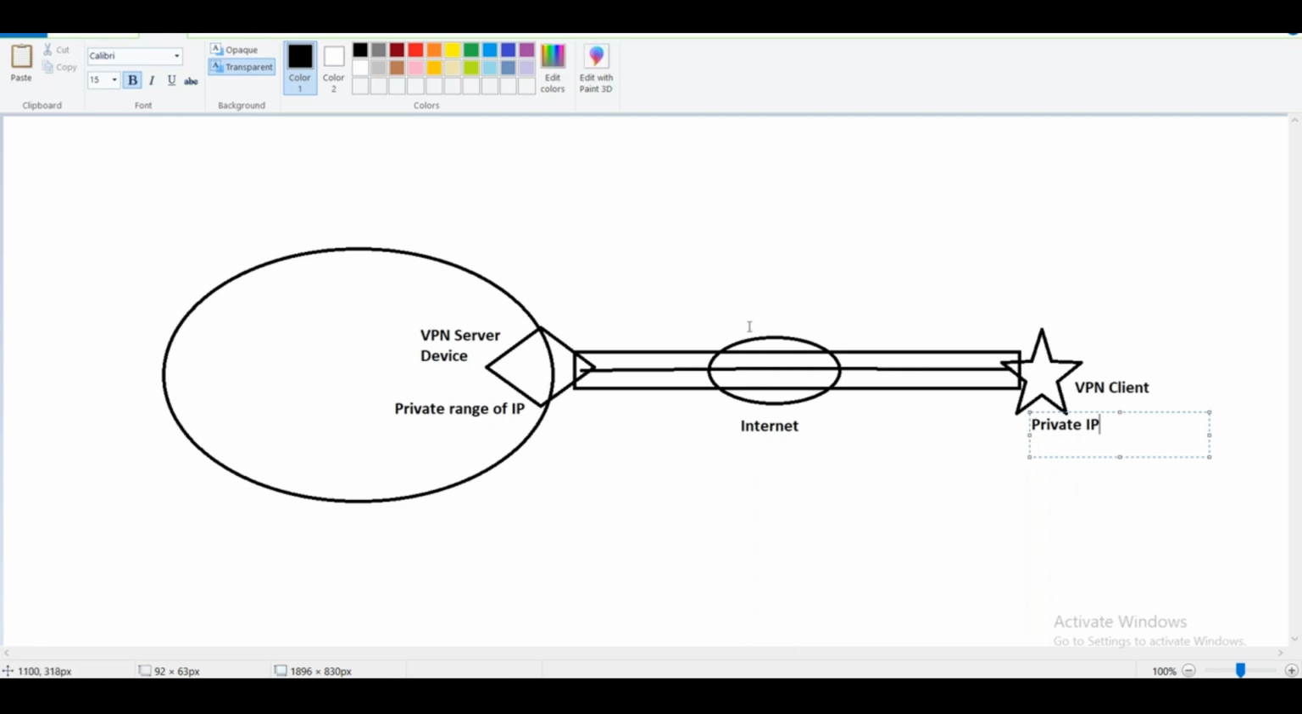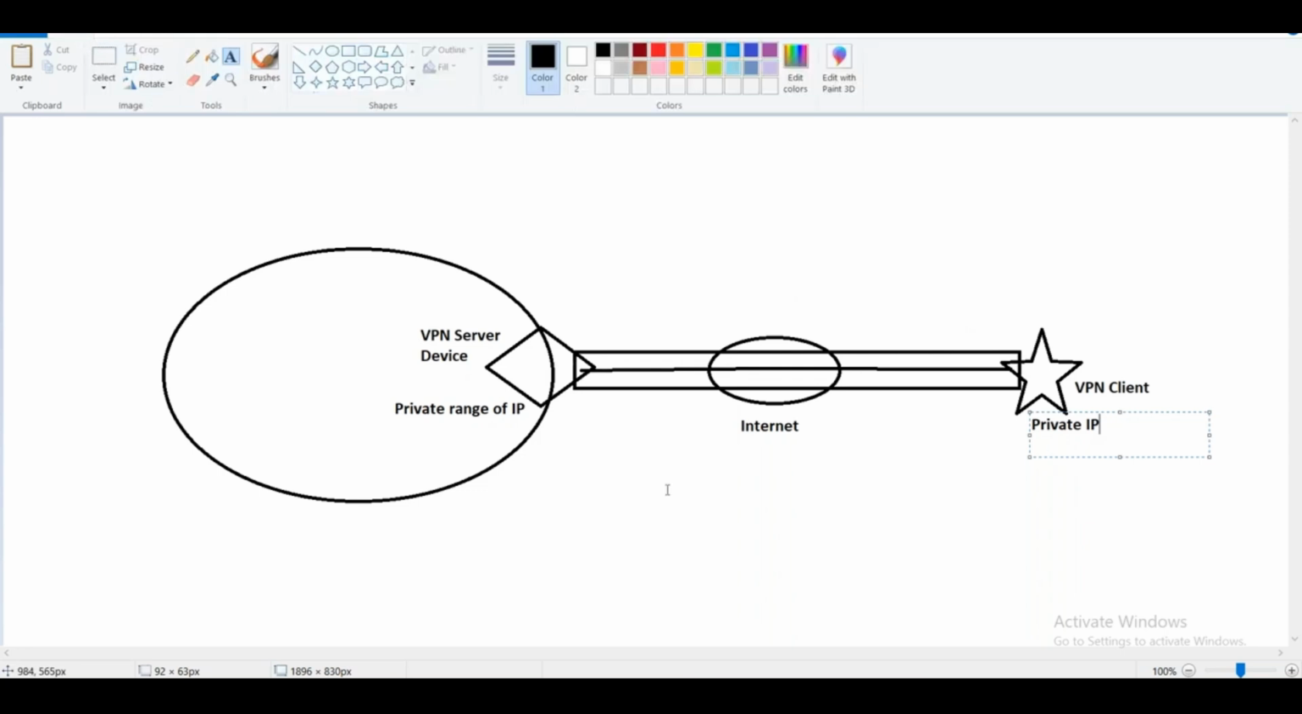Only for establishing the VPN connection, the initial handshake, will it be using the internet. But after that, a VPN session will be established. That is what we call a VPN tunnel.